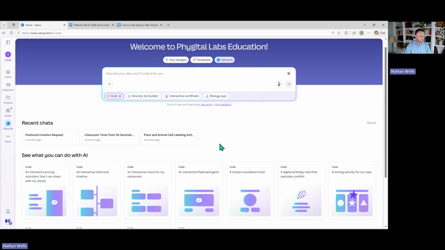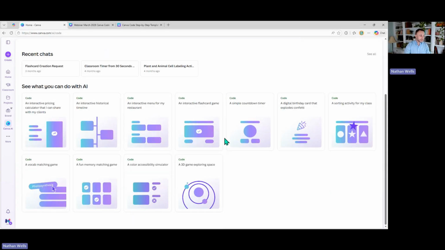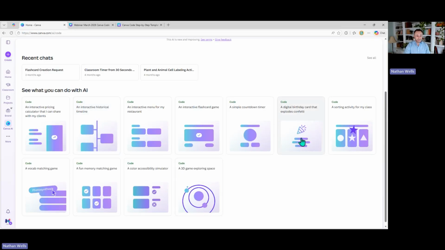You may see, if you scroll down, it gives you some ideas. We can create a historical timeline, a 3D game exploring space, confetti, right? So some things.